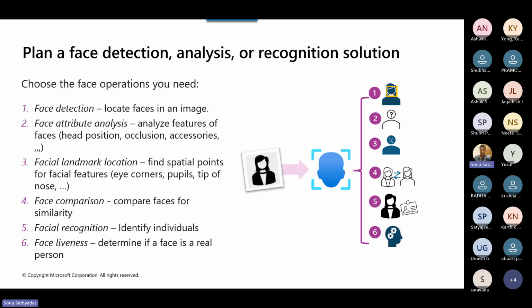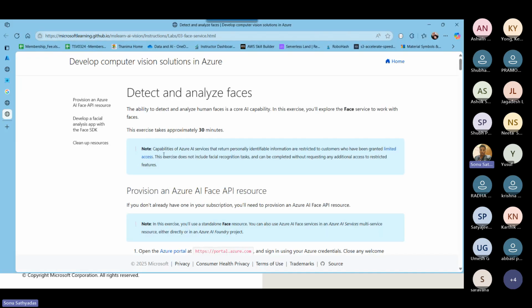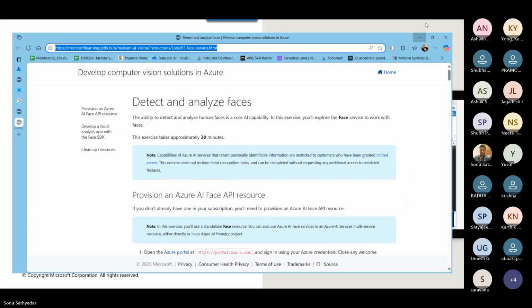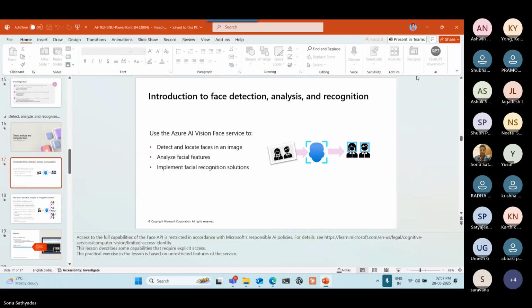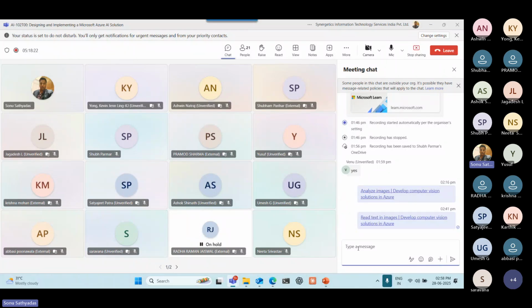Face liveness is to determine if the face is a real person or not. Okay, whether it's a photo or a real face, you can determine using face liveness. There is one lab available for that as well. I'll share the link for that as well.